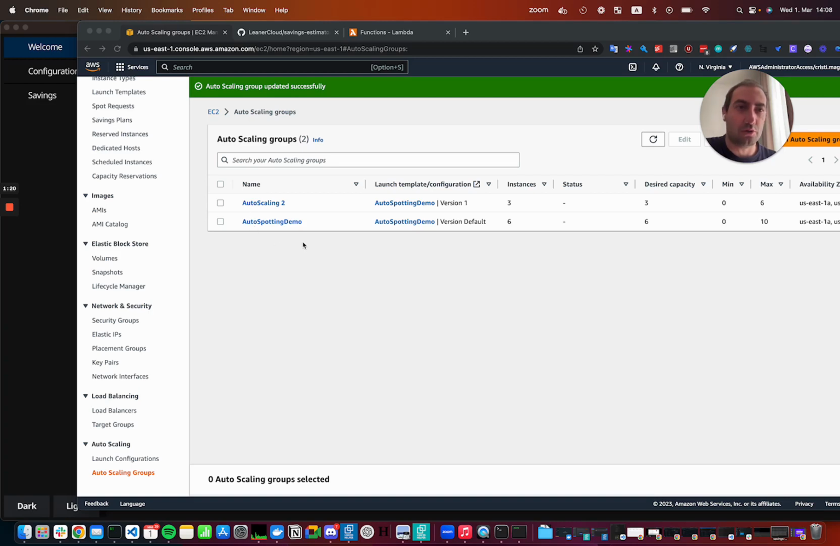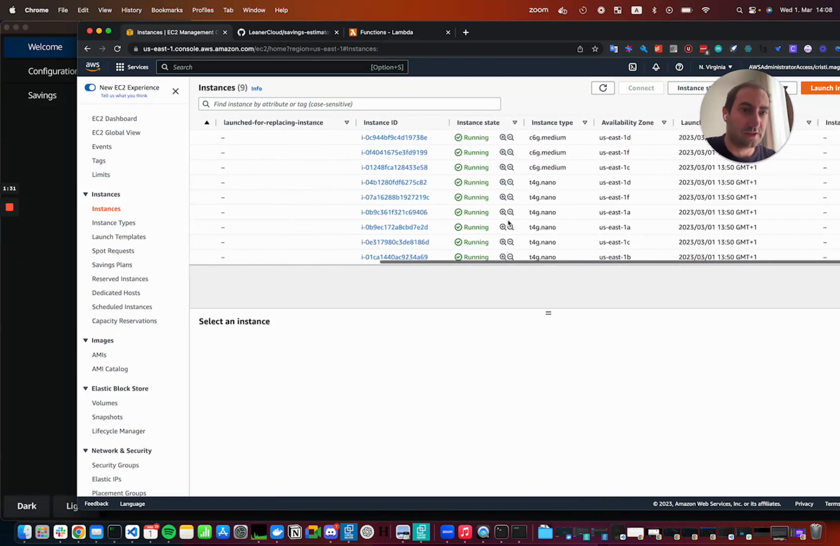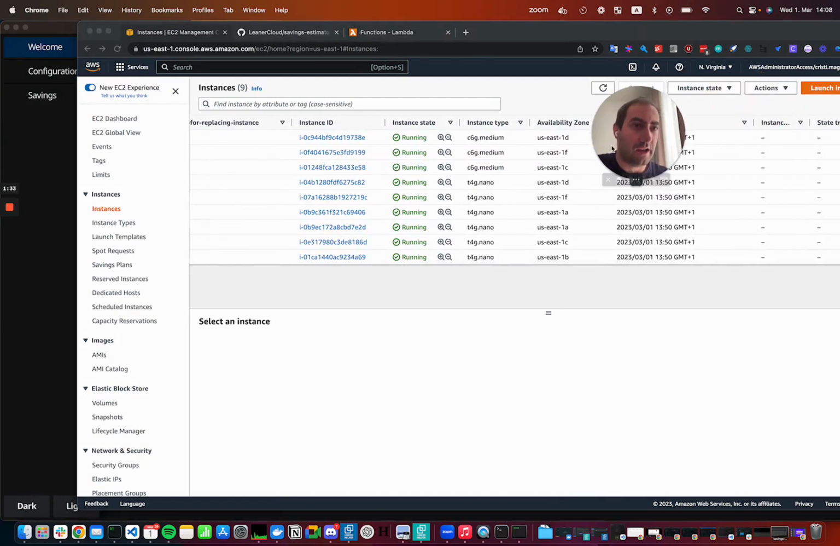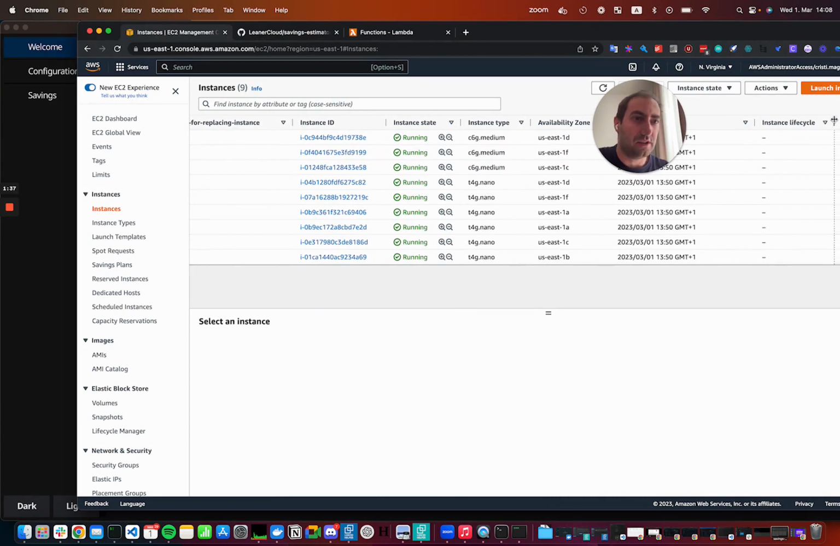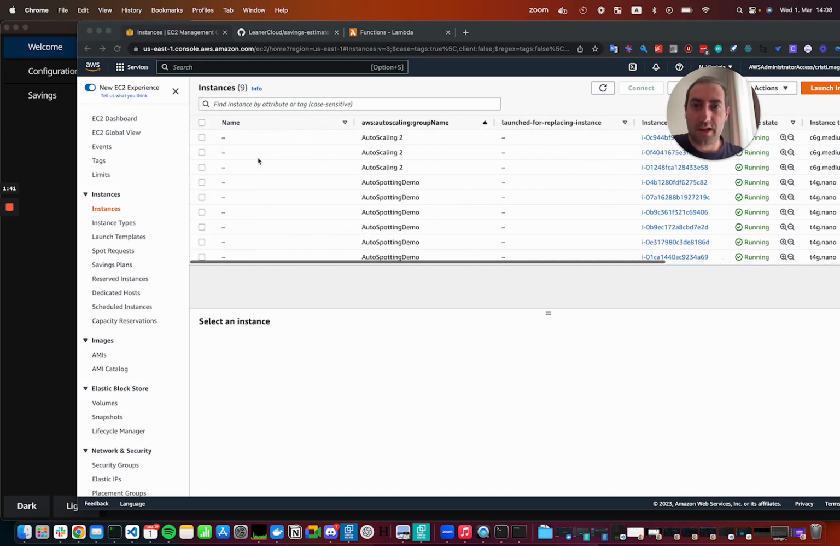So let's first look at my account. I have these two AutoScaling groups with a few instances each. If you look at the instances, they are plain on-demand instances. The lifecycle column doesn't contain anything, so they are on demand. And let's see how much we have to pay for that.